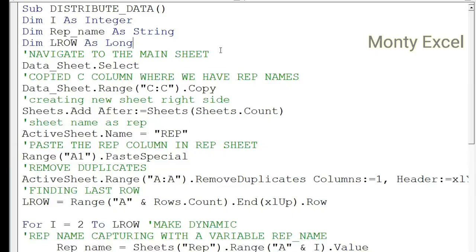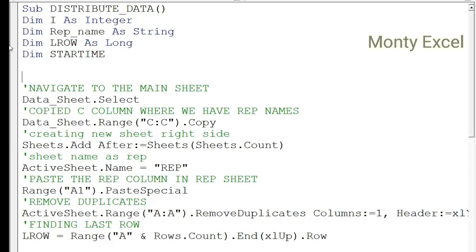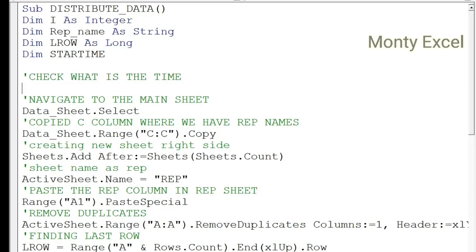Recording resume. So for that, I want something called Dim start time. Okay, that's a variable name, nothing to do with the time at all. This is your starting point where I want to check what the time is. I want to check what the start time is. So for that, start, the variable name. Then we need to say equals to.